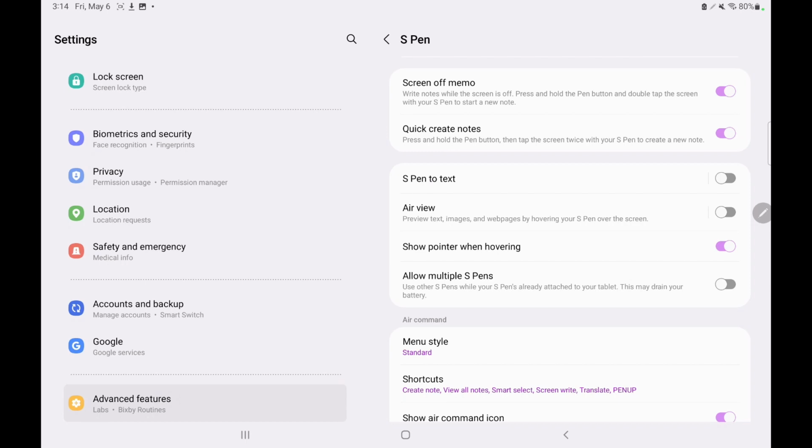Here I am in my Android device settings, and I looked up the S Pen and I turned off S Pen to text. Now if I turn this on, it's going to get really confused in Pnely, and then it starts doing really funny things. I actually don't need this anyways for S Pen to text, so I by default like to have it turned off, but I'm going to go ahead and turn it on just so you can see what happens if you have it turned on and how it reacts in Pnely.